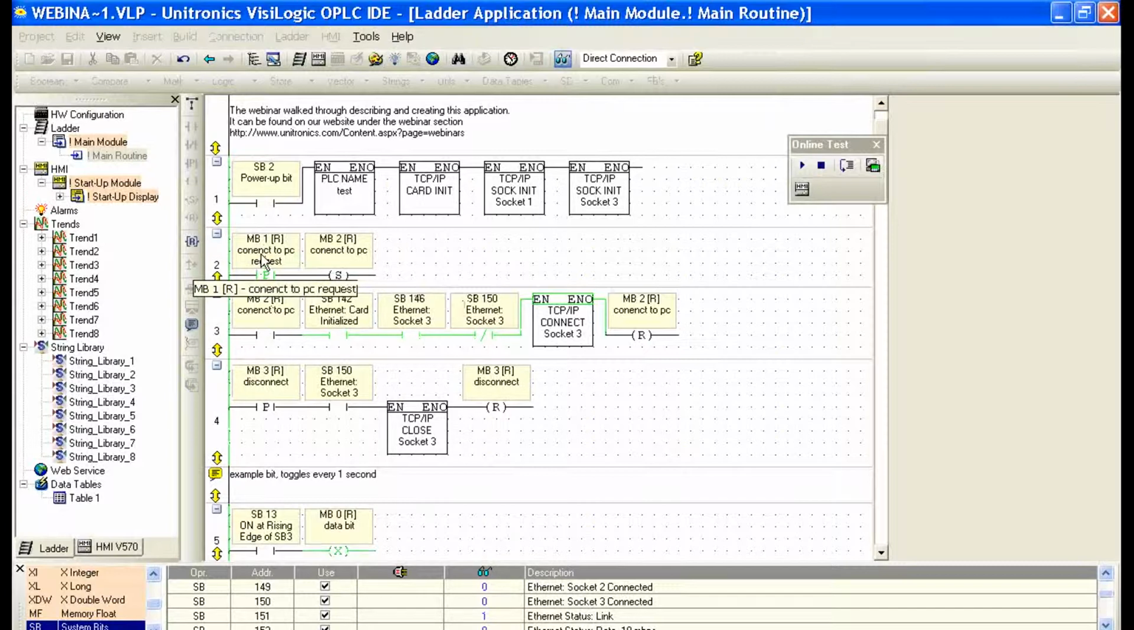What we're doing with this structure is, once we have our positive transition of MB1, so our bit goes high, whether it's an input or a comparison statement, the output is a bit going high. We're going to use that to set MB2. Now MB2 is going to stay high, and it's going to wait until it does a check. Is the card there? Is the socket initialized? And is the socket already connected?